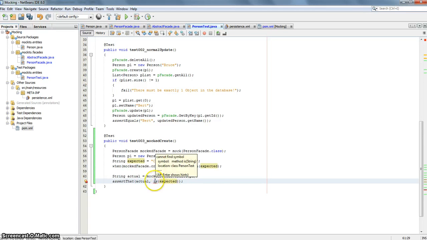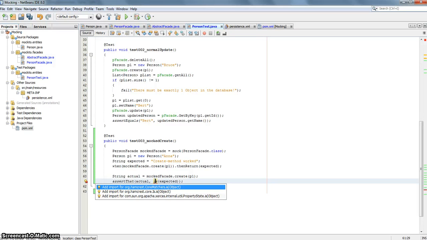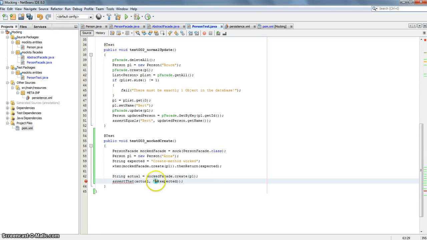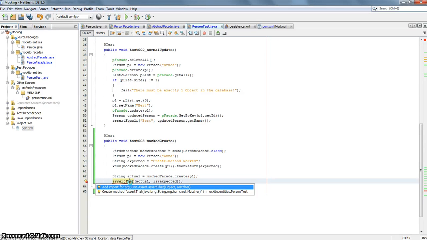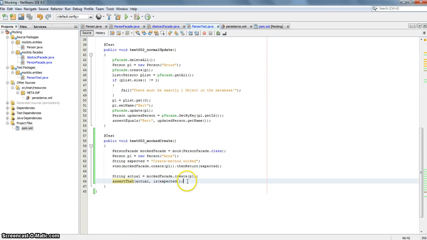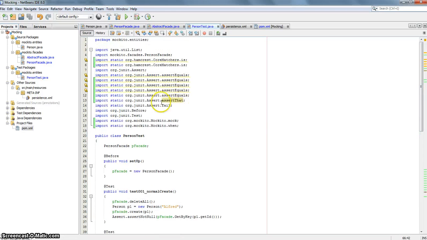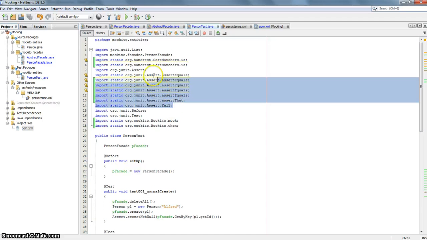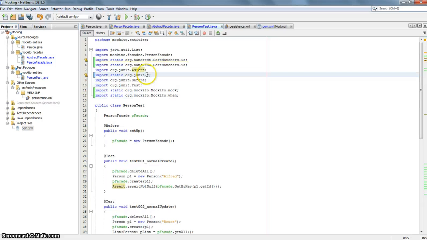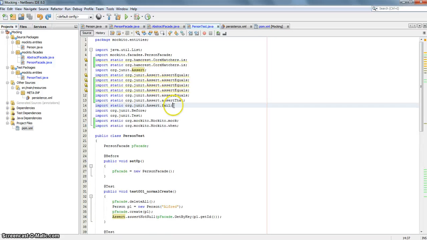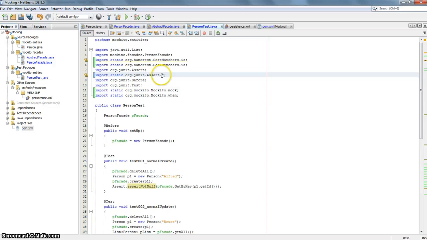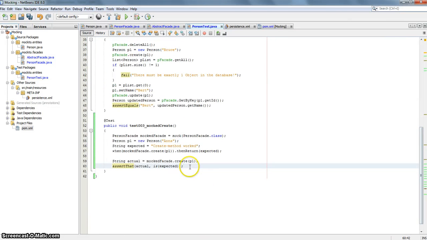So the is, we have to import. This is with Hamcrest, the matchers, and assert that, yes, also an import. If we wanted, we could just delete this and import from assert everything. Then we don't have this long list of imports, but it doesn't matter.